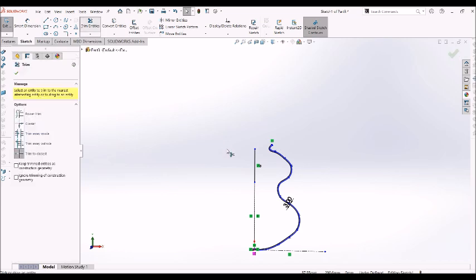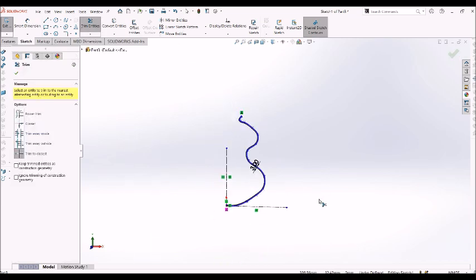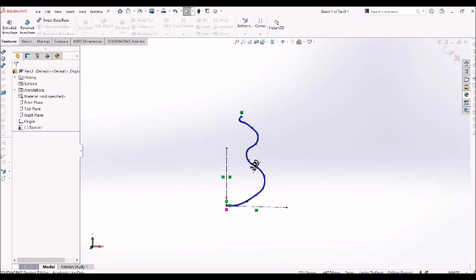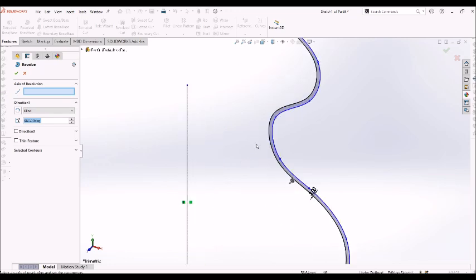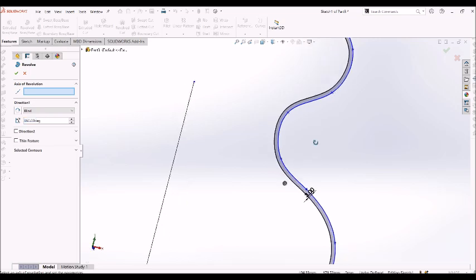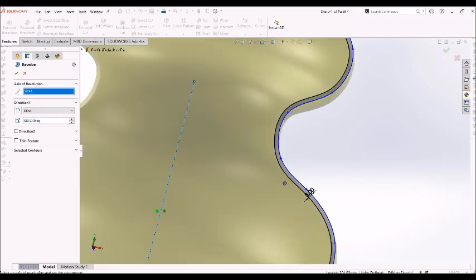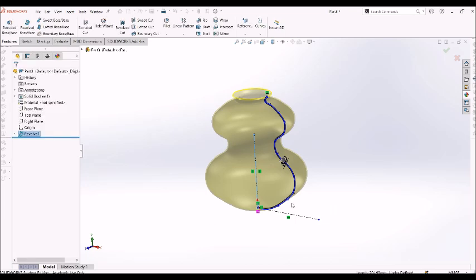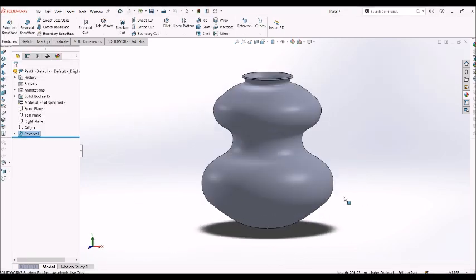So now that we've got this, we're going to use our revolve tool. So we'll go into our features, Revolve Boss Base. Click on it, and it's automatically chosen this closed entity as what we want to rotate. So this is what we're going to choose. Then we're going to choose our axis of revolution, and we're going to choose this. See the center line from the start, and there you go. You have your vase.